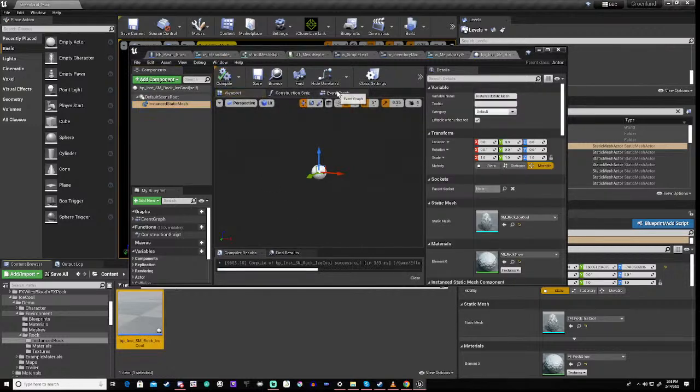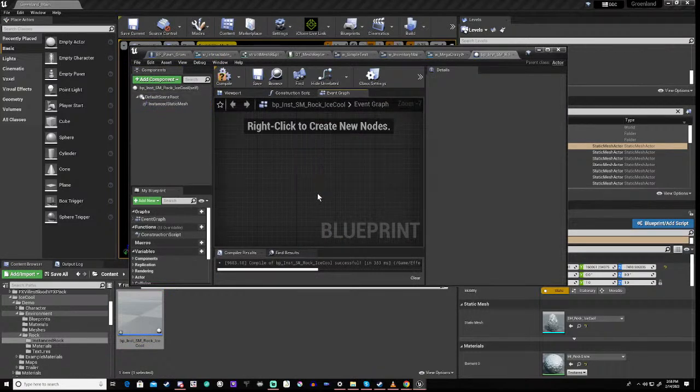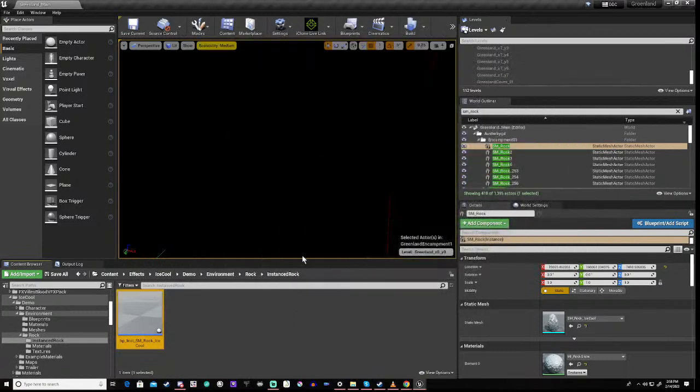Right, compile that, event graph, delete these out, compile. That's it. That is us. We have created our very first instance mesh that's going to be used in our level once we use the MegaCrazyAssetReplacer.